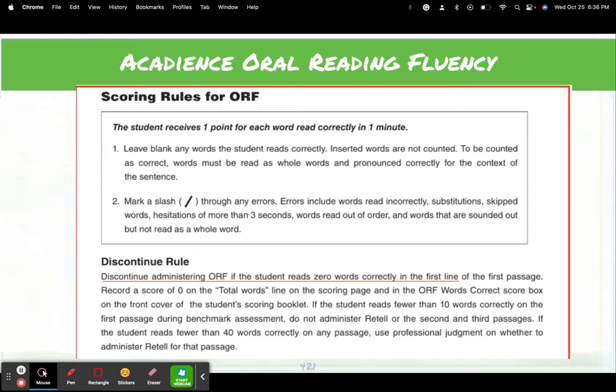So when you look back at their score, you're counting the number of words they read correctly. When you count it up, all the words read correctly will be blank, like you won't have any marks on them, and the slashes will go through the errors.